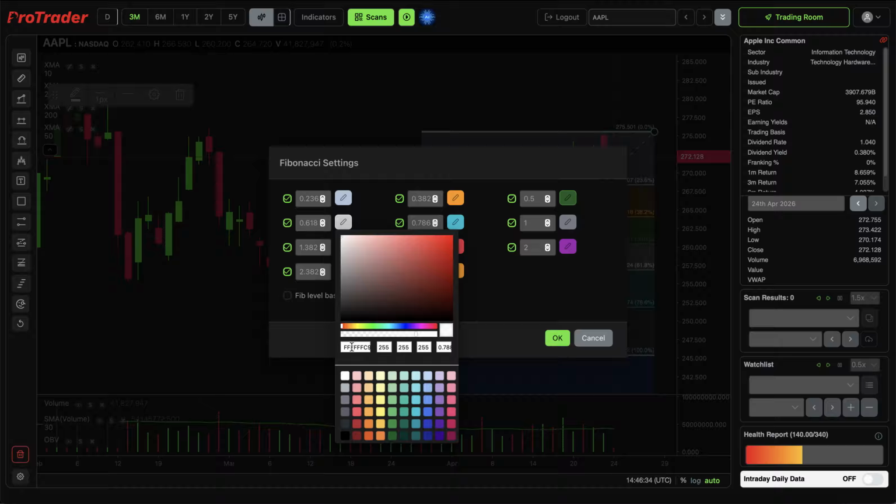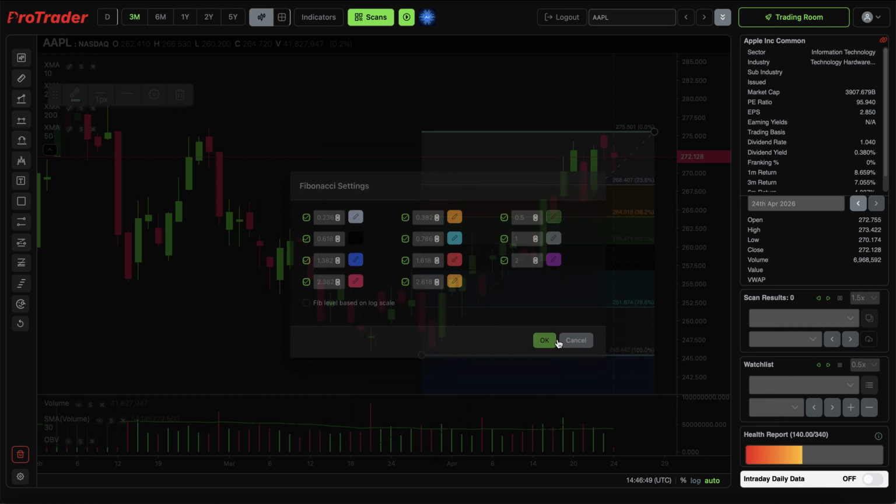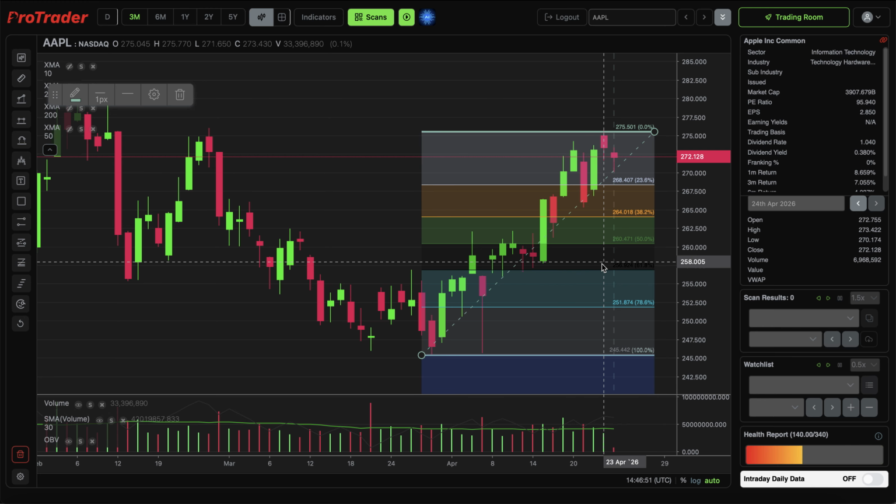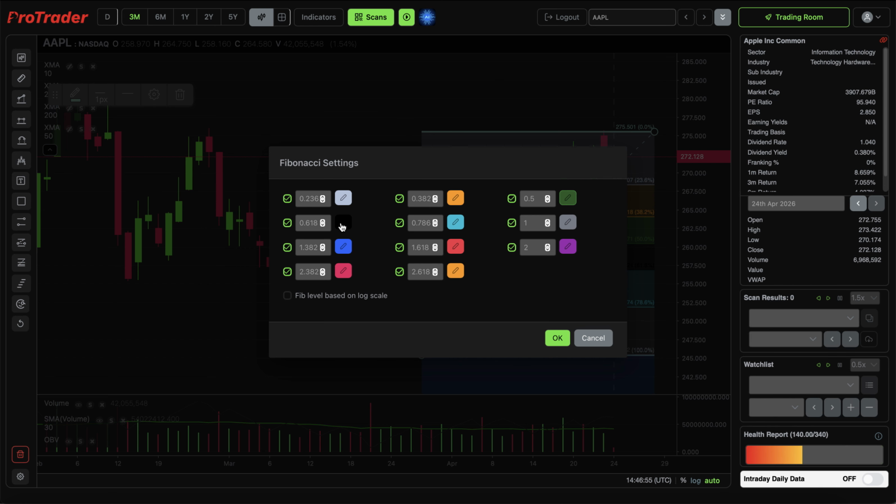Click it. Now, this here does the background and this here does the lines of it. So for example, I'm going to change the background of the 61.8% fib to black. It's not going to look good, is it? But let's do it so I can show. There you go, it's turned black, all right? Now, that looks awful. Let's turn it back.